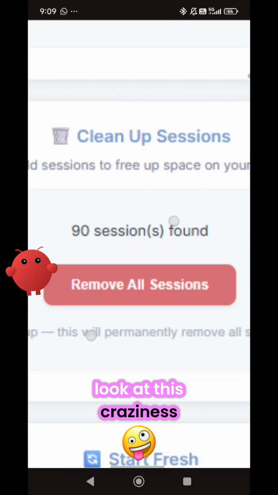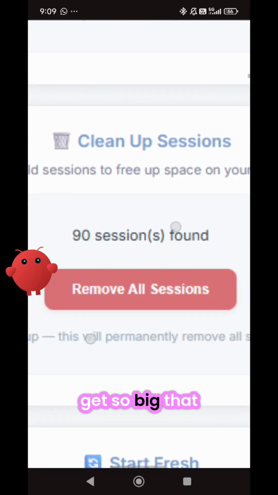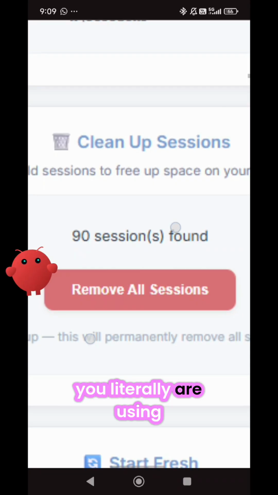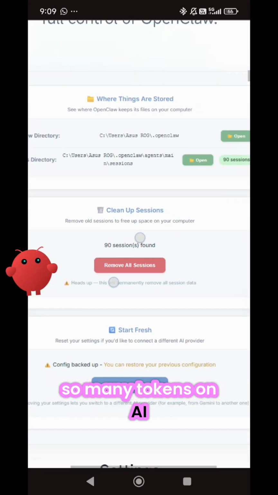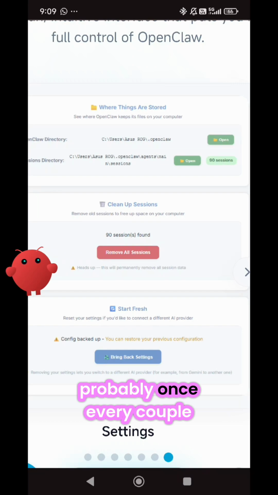Additionally, look at this craziness, 90 freaking sessions. Some of the sessions get so big that you are literally using so many tokens on AI. That's why you probably need to remove sessions once every couple of days.